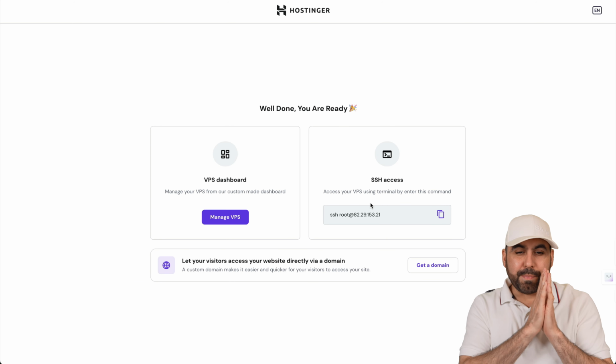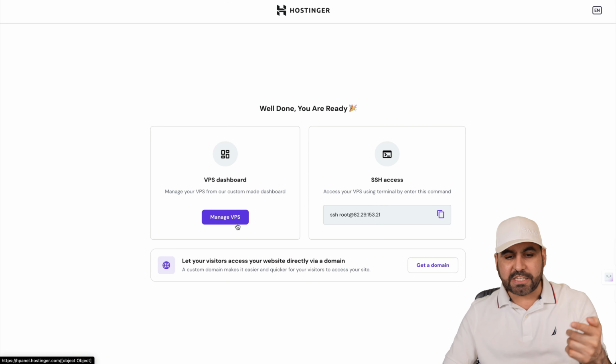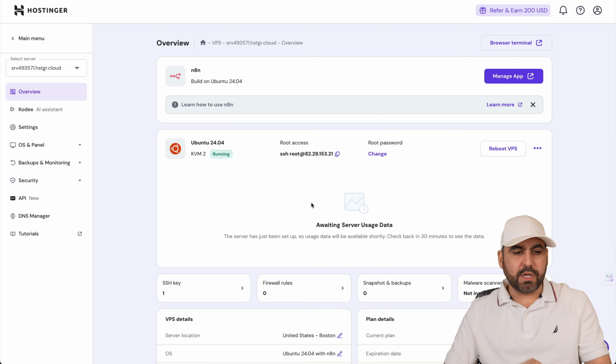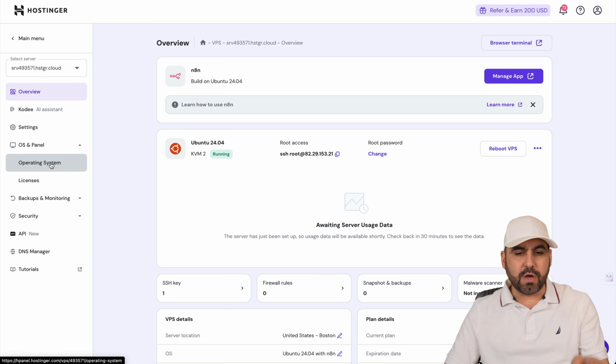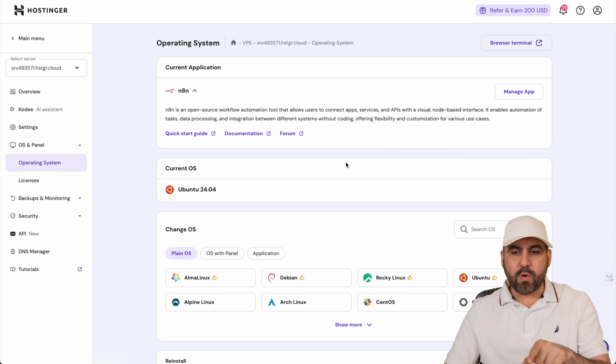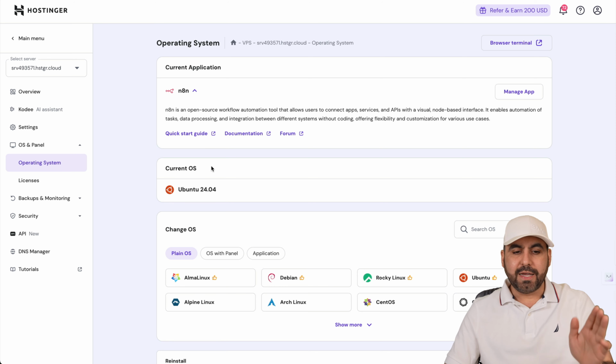Okay, here we go. The VPS is now ready. We have the n8n on this VPS, and we're going to go to Manage VPS. And in this case, we are going to jump into the OS panel. In this case, I'm going to go to the operating system. And be aware that if you need to change the application later on, you can do so here, by changing the OS. In this case, we're good to go.